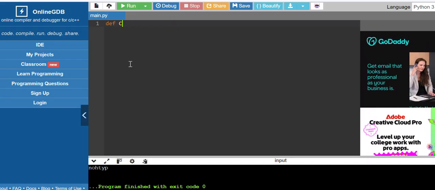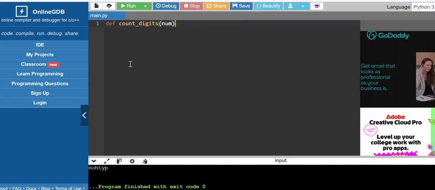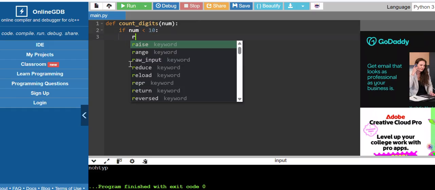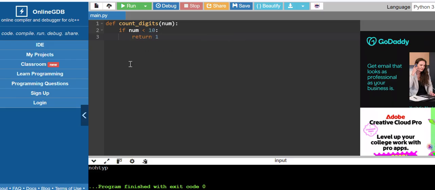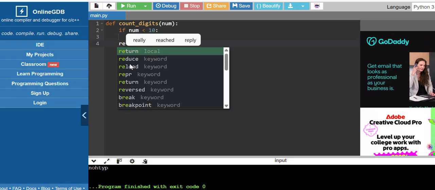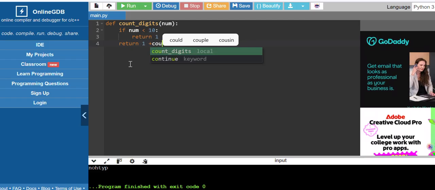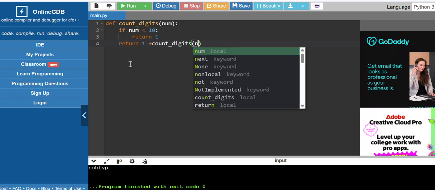So caps lock went on. Count digits number. If number is less than 10, return 1. If not, then return 1 plus count digit num.